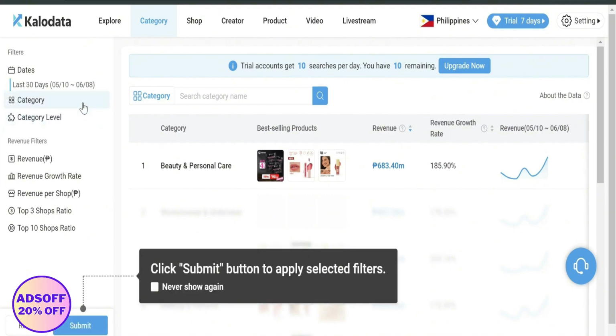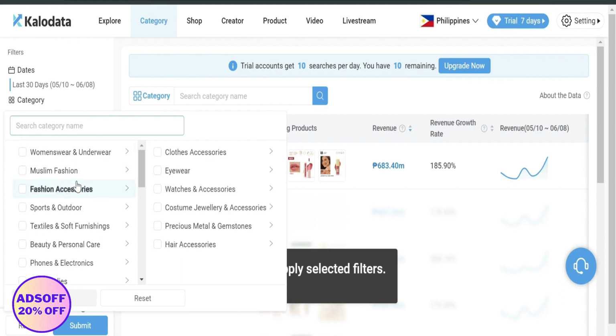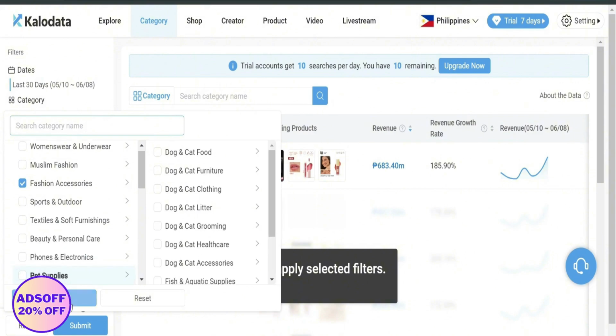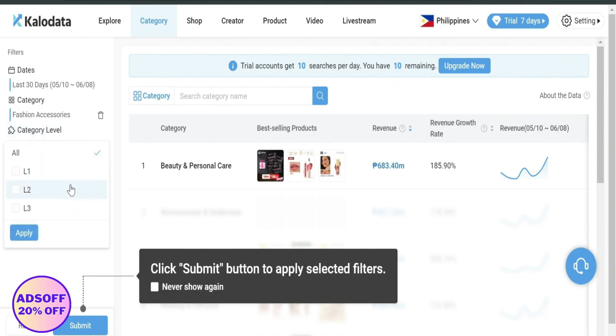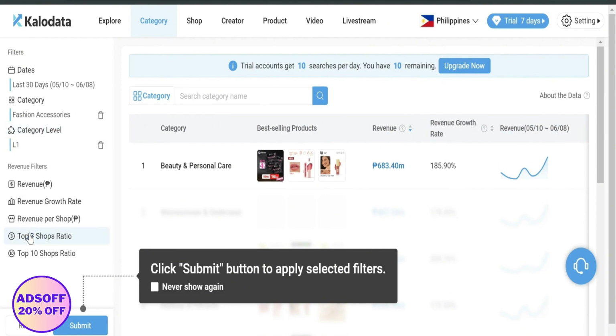We have here the category. By clicking on it, we have women's wear, underwear, Muslim fashion, fashion accessories, sports and outdoor, and many more. And after selecting, just click the apply button to proceed. Below here, you could also choose the category level. We have here level 1, 2, and 3. Then click the apply button. After selecting your answer, click the submit button in order to apply all of the selected filters.